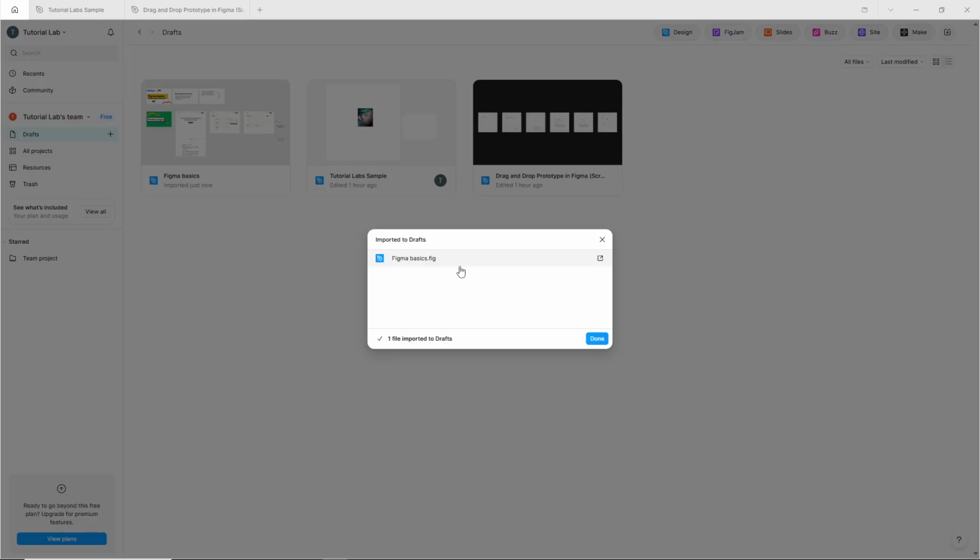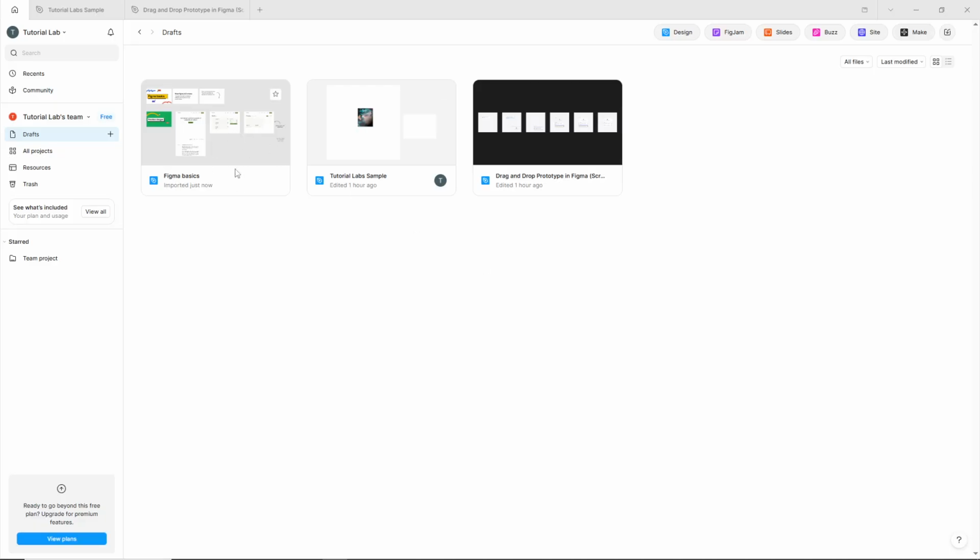Once the import is finished, you'll see a confirmation that the process is complete. At this point, click Done to finalize the import. And that's it. Your Figma file is now successfully imported and ready to use in your workspace. You can now access all the designs, components, and assets from that file just as if you had created it directly in your current project.